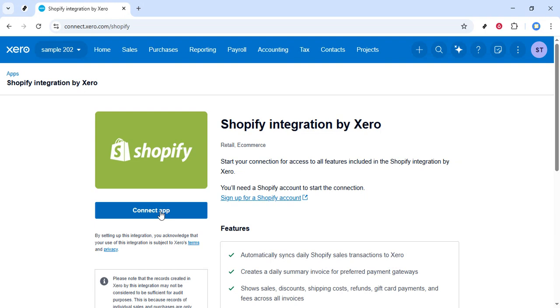Once you've clicked connect and approved the permissions, Xero and Shopify will complete the link in the background. From here, you can go into the integration settings to review how orders, payouts, and fees will sync, but the core connection is now in place. That's all you need to connect Shopify to Xero using the official Xero integration.